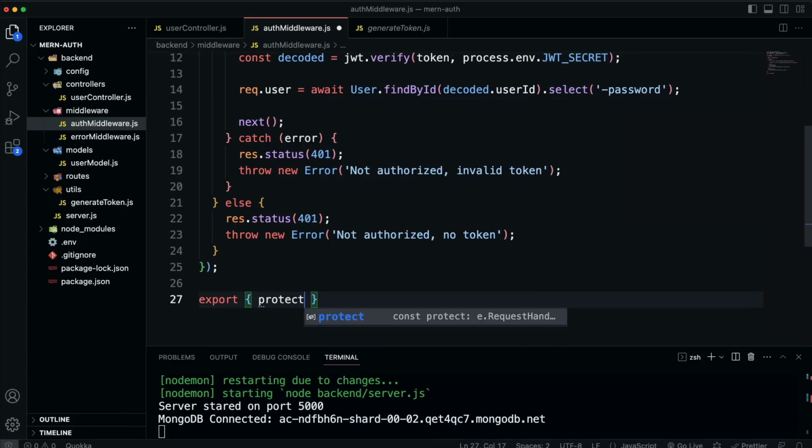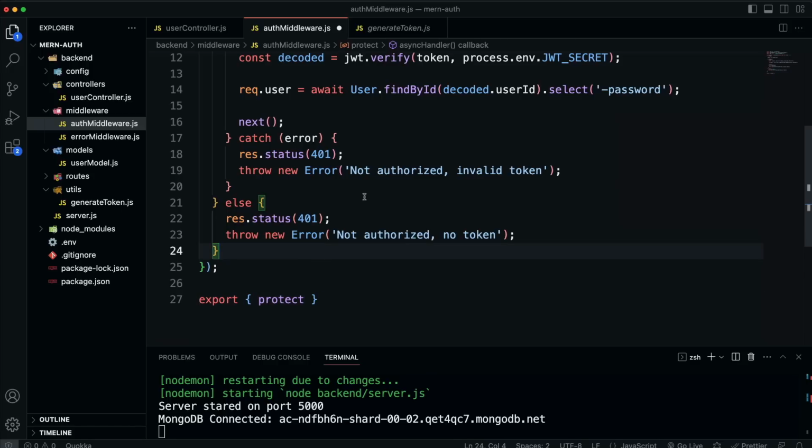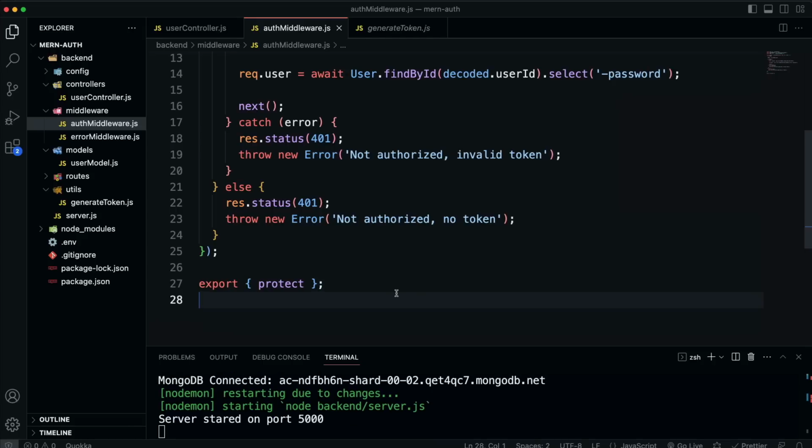So now down here, we just want to export the protect middleware. And I'm not going to export as default because you might want to add in some other authentication middleware. Like for instance, in the e-commerce course, we have an admin middleware to check to see if the user is admin, because some routes you might only want admins or some other role to access.